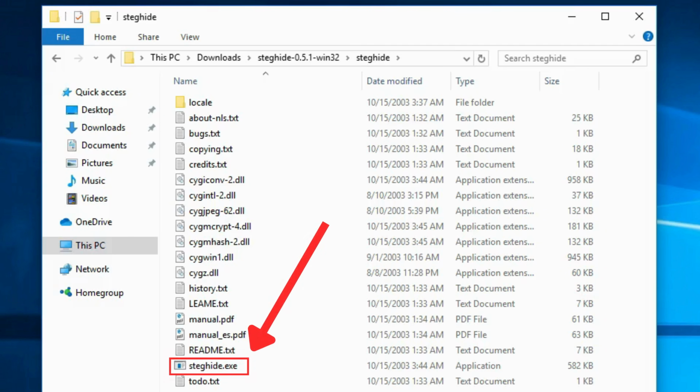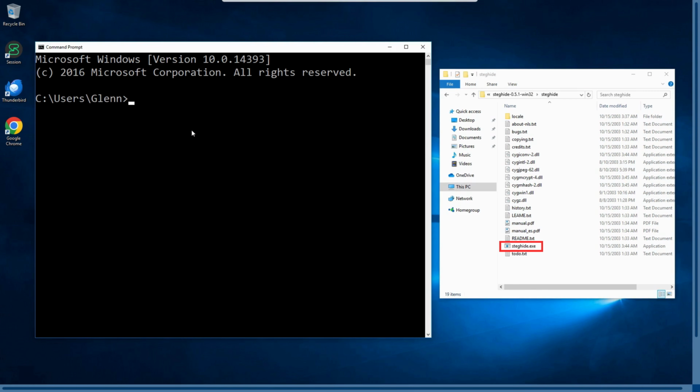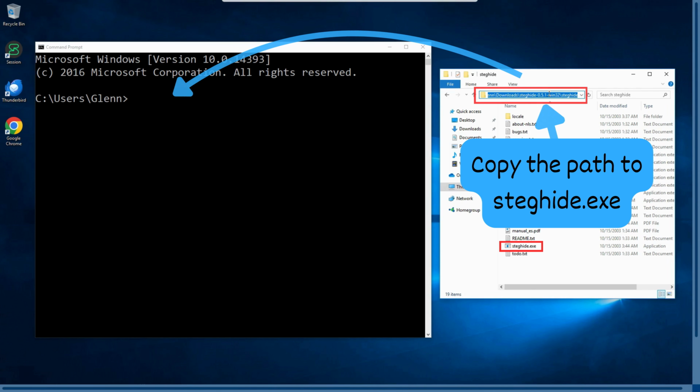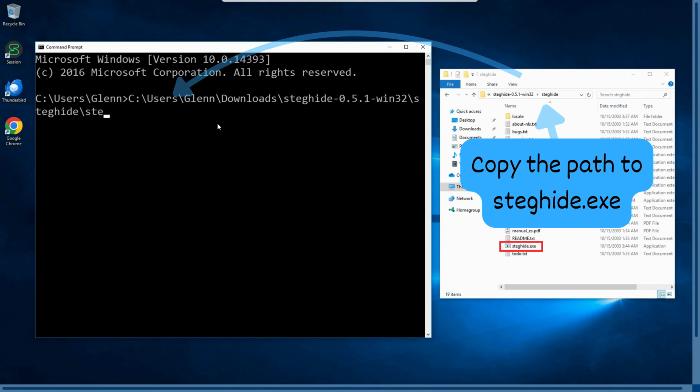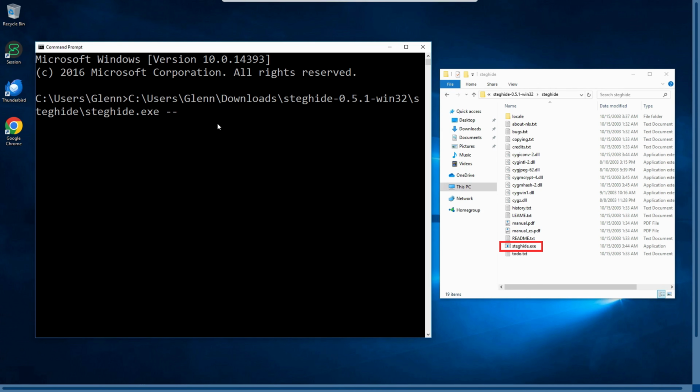Since Steghide is not added to the system path, any command Glenn runs must include the full path to the executable. You could add it to the path manually using the environment variables settings in Windows. But in this case, we will just run it directly as is. To make sure everything is working, Glenn checks the version. He copies the file path to the executable and pastes it into the command prompt. Then he types --version. And there it is. It worked. The terminal displays Steghide version 0.51, confirming that the tool is ready to use.